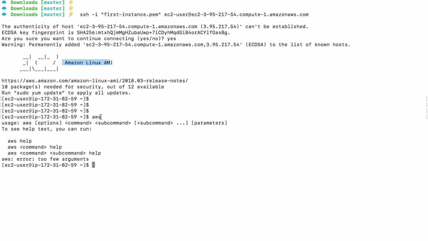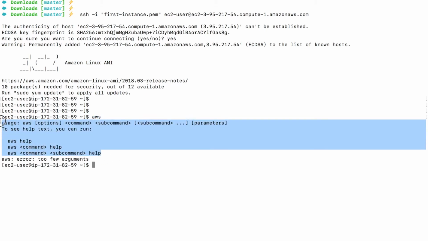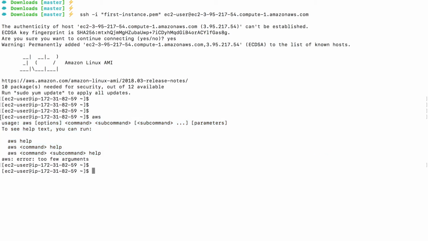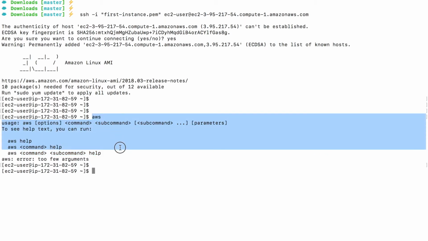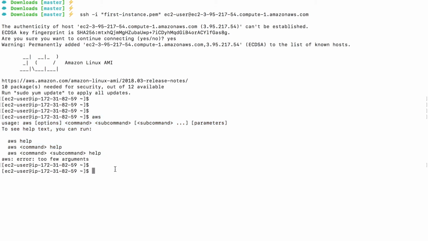That's why when you type AWS, you see this. Otherwise, if you just log into a normal Ubuntu instance, then when you type AWS, the command is not recognized because you haven't installed anything. We won't look into installing the AWS command line interface in this lab, but we have it installed if you use the Amazon Linux AMI.